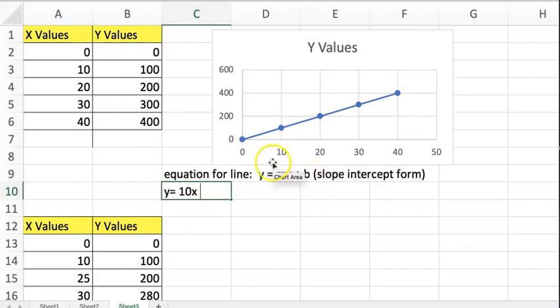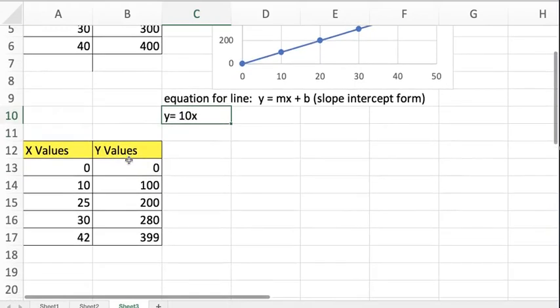And then where do we intersect the y-axis? Well, that's just at 0. So we can get rid of the plus 0 part at the end when we're describing this line. So the equation for this line is y equals 10x. That was easy, but what if it doesn't perfectly work out like that? So I'm going to change a couple of the values here.